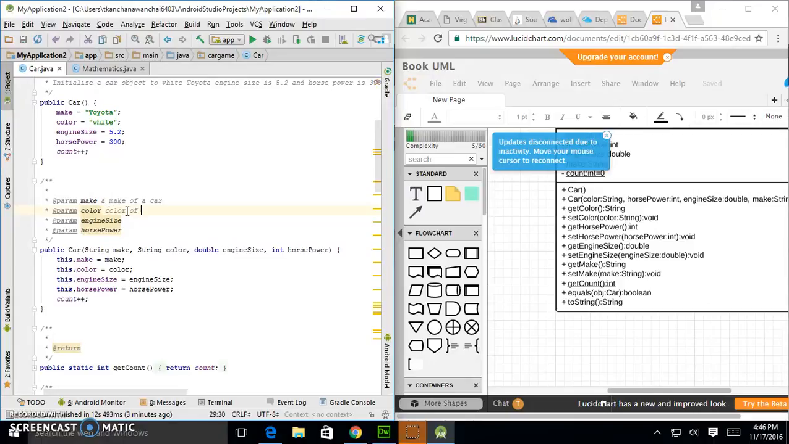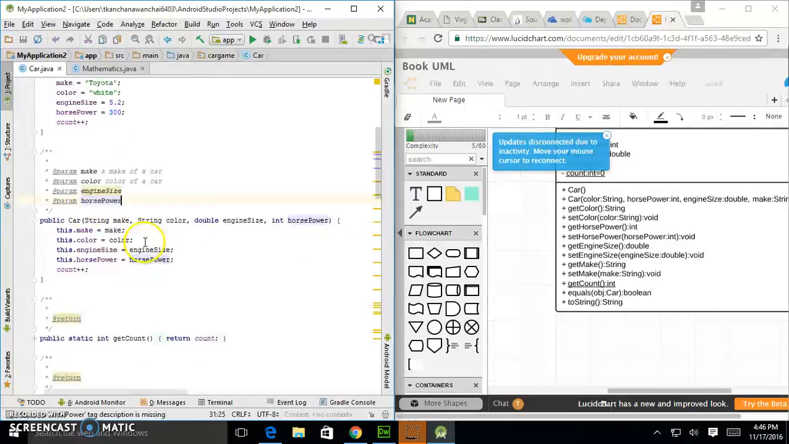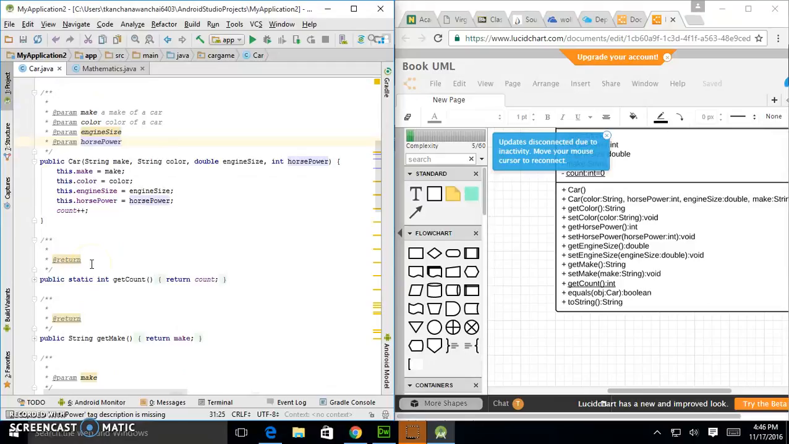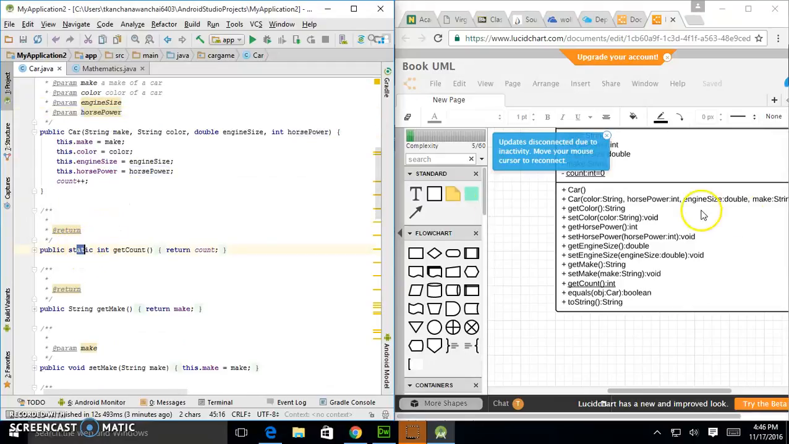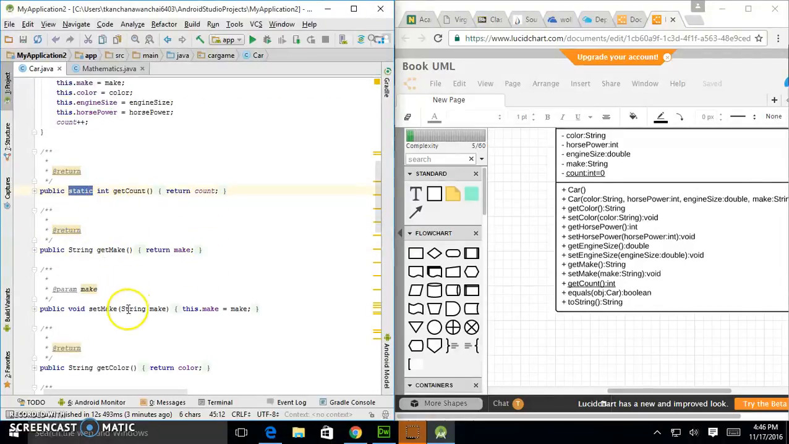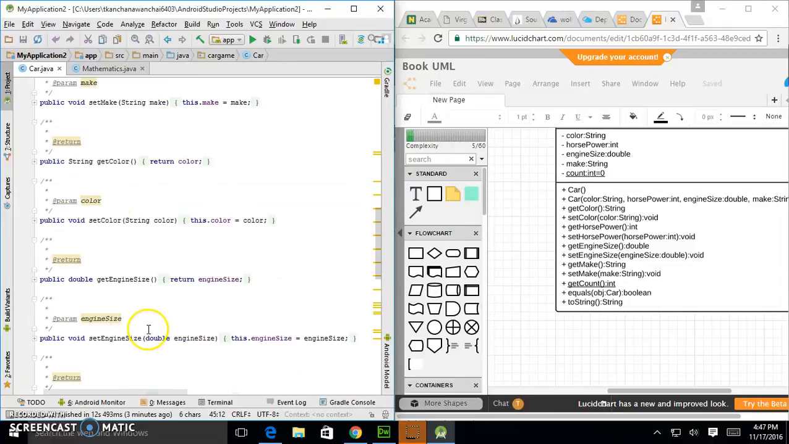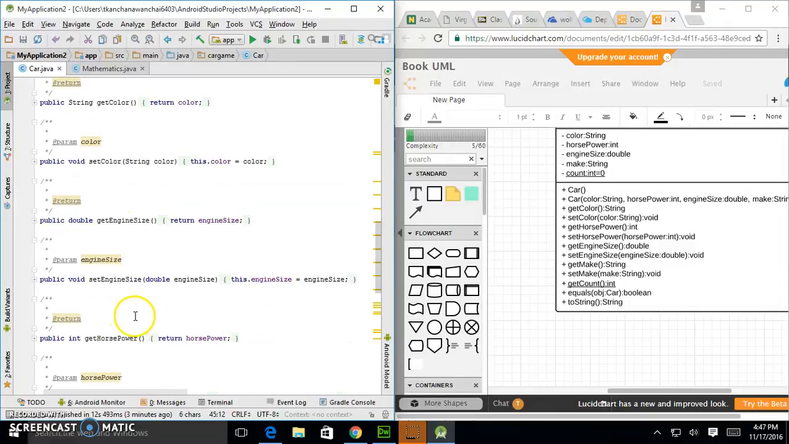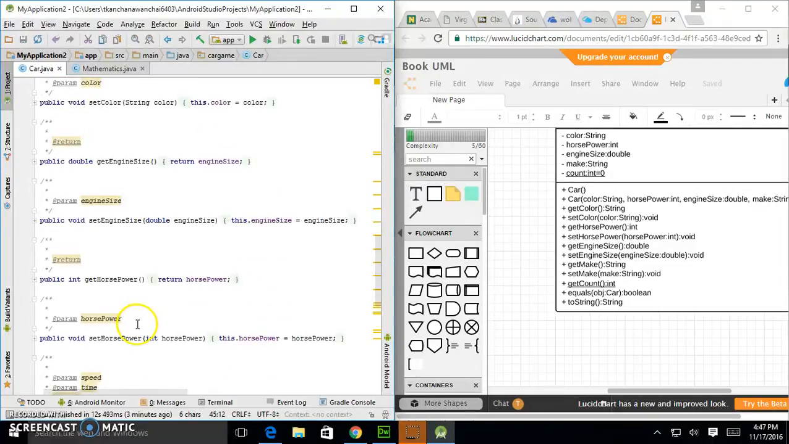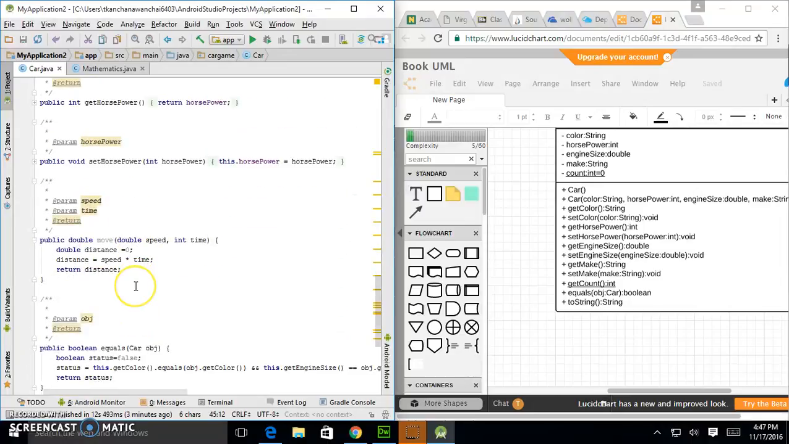Like color of a car and so on. So I'm not going to do the rest. You pretty much know how to do it. Just explain each method. And then I have getCount. getCount is static. That's why I have the underline right there, right? It returns count, so that's static. When we see underline, put static, right? getMake, setMake, getColor, setColor, getEngineSize, setEngineSize, getHorsepower, setHorsepower.